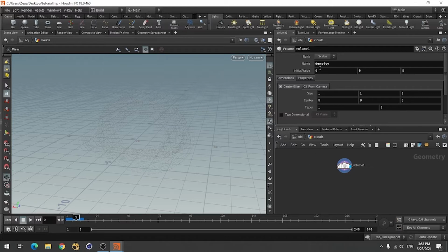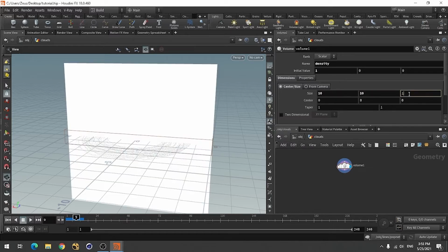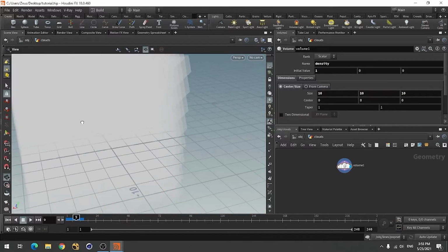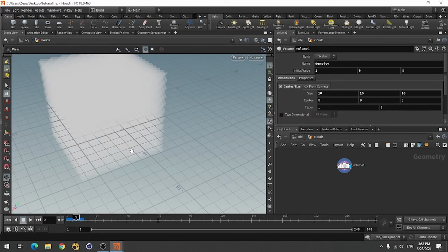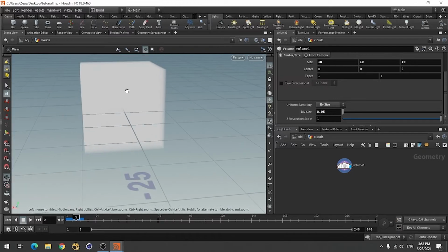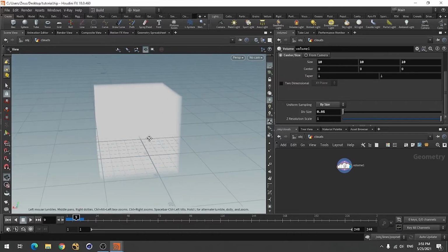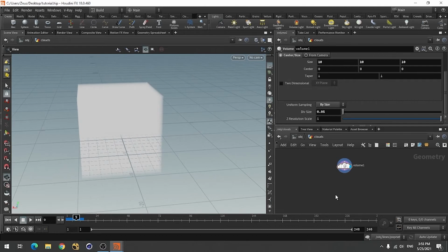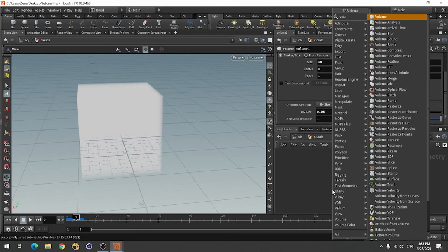Then we just go for value. This is 1, and I'm using like 10 by 10 by 10, something like this. And division size, I'm using 0.05. We can lower this depending upon how much quality you want. Then let me just use volume warp.